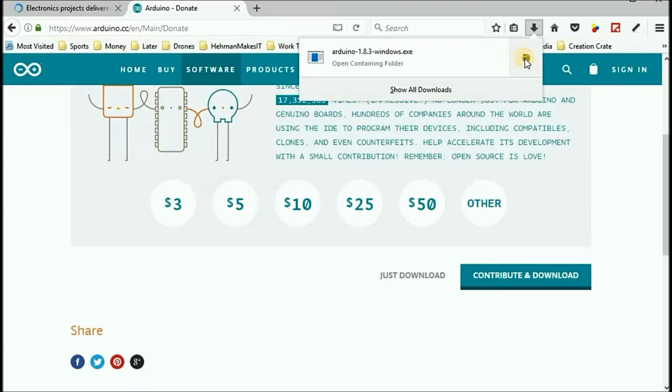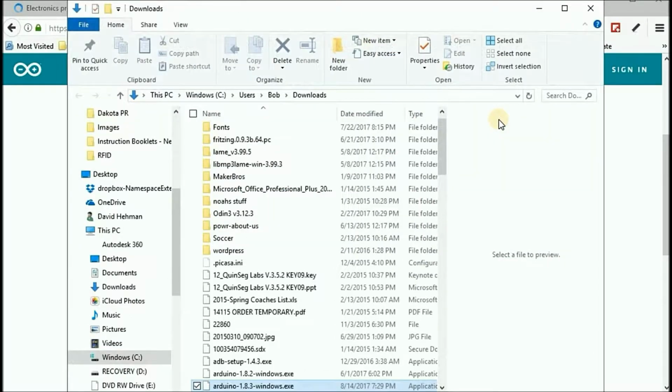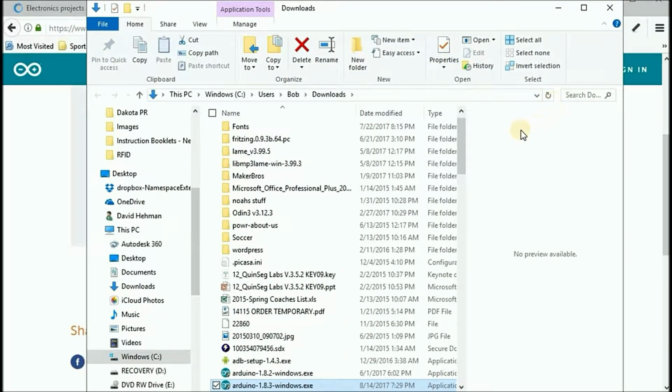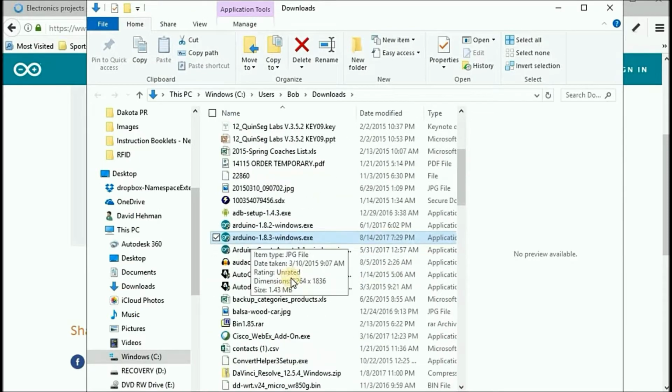Now I can just click on this folder, and I'm using Chrome browser. Your browser may vary, but ultimately all you need to do is go and find the folder that you saved it to. And right here I have Arduino 1.8.3. I've already installed it, but I'm going to show you how to do it anyway. Open up Arduino here.